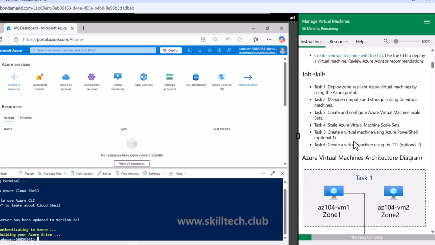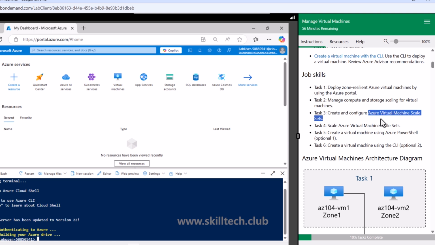What kind of things are we going to do? If you focus on the tasks, we are going to focus on six different tasks. In the first one, we are going to deploy zone resilient Azure virtual machines by using Azure Portal. That's the first thing we will do. After that, we want to manage compute and storage scaling of the virtual machine. Then we will create and configure an Azure Virtual Machine scale set, which allows me to create multiple virtual machine instances at the same time. It can actually create hundreds of virtual machines inside the scale set. We'll scale the Azure Virtual Machine scale set accordingly. We will create a virtual machine using Azure PowerShell, as well as using CLI also.